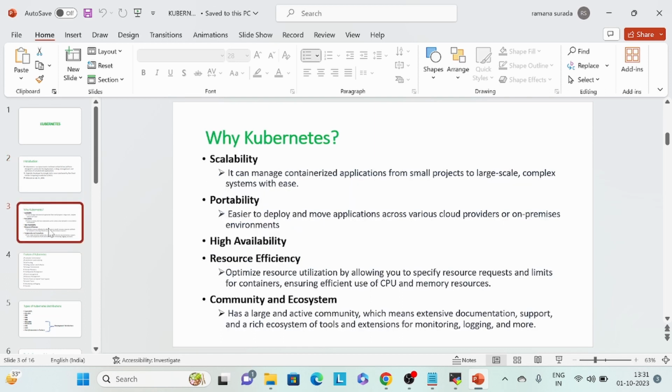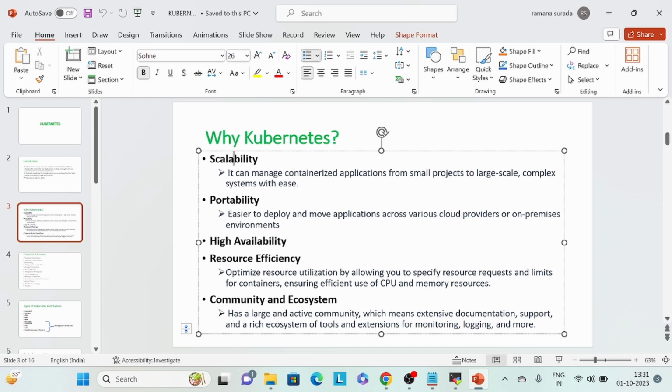Now see, why Kubernetes. Already we have seen the introduction part of Kubernetes. Now see why Kubernetes. Already we have seen Docker Swarm, and why to use Docker Swarm. But when compared with Docker Swarm, Kubernetes is offering multiple features. What are those features? The scalability. Scalability is very high.